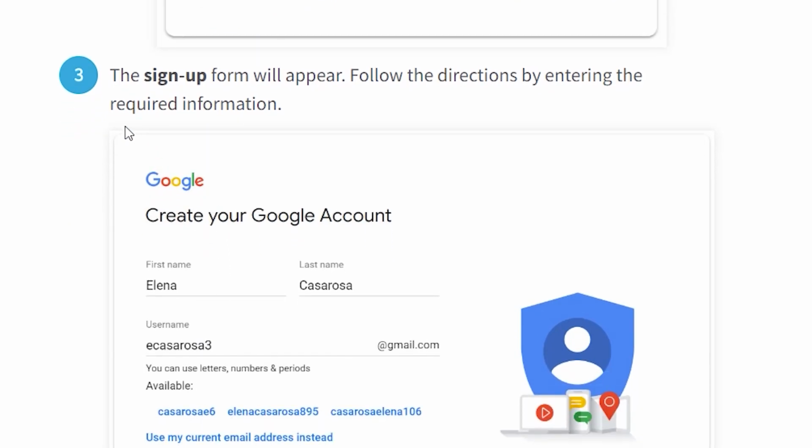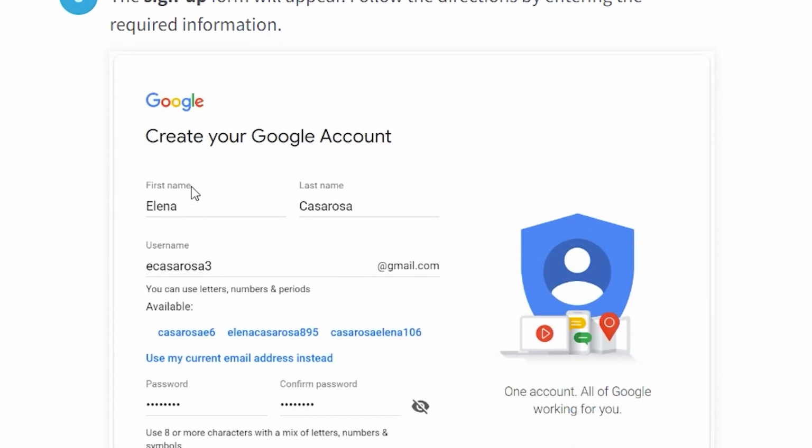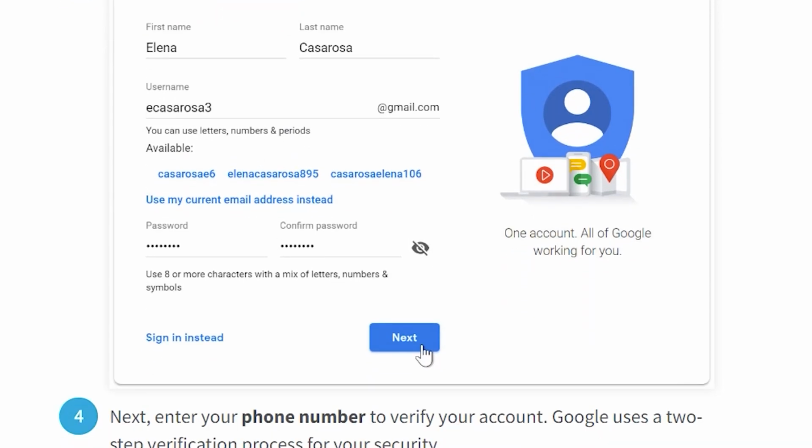Then we go to fill out the information here, your first name, your last name, and your username for Gmail. You can use letters and numbers. You can enter your password here, and your confirmation password. Okay, to sign up, follow the directions by entering the required information. Now we click next.